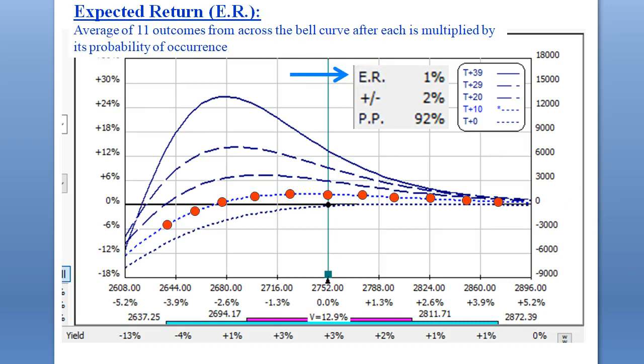There we go. And what it does is it looks at 11 possible outcomes over the course of the bell curve. Now in TradeFinder, it's a little different. I'll get to that, but you have to understand when you look at just a given trade based upon the bell curve, it takes 11 possible outcomes and this is the bell curve down here. The purple is first standard deviation. The aqua is second standard deviation. You take the entire width of the bell curve, carve it up into 11 equidistant parts, and it takes the average of 11 outcomes from across the bell curve after each is multiplied by its probability of occurrence. And in this case, when you run through those numbers, we get an expected return of positive 1%.